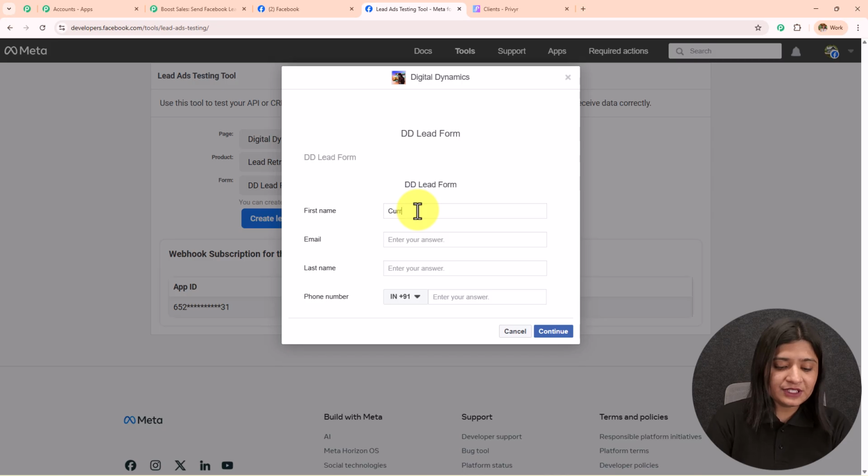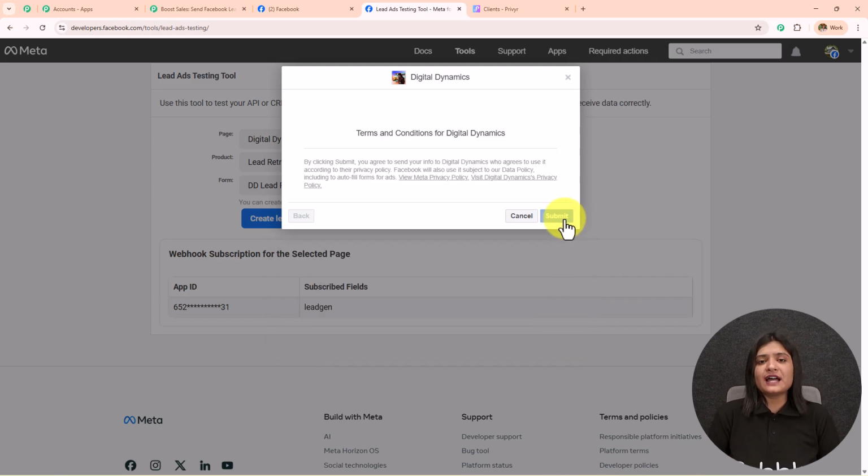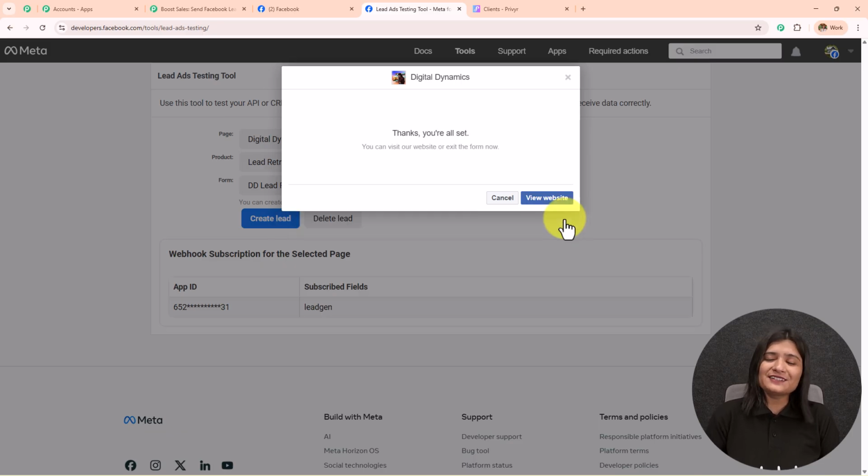I'm going to enter the first name as current, the last name as lead, then I will enter my email address as current634@pabblytudes.com, and then I will enter my phone number like this. I'm going to click on this continue, and then I'm going to submit this. As soon as I submit this, I should capture the response in my workflow. Let's wait for the form submission. And here it is, the form submission is done.